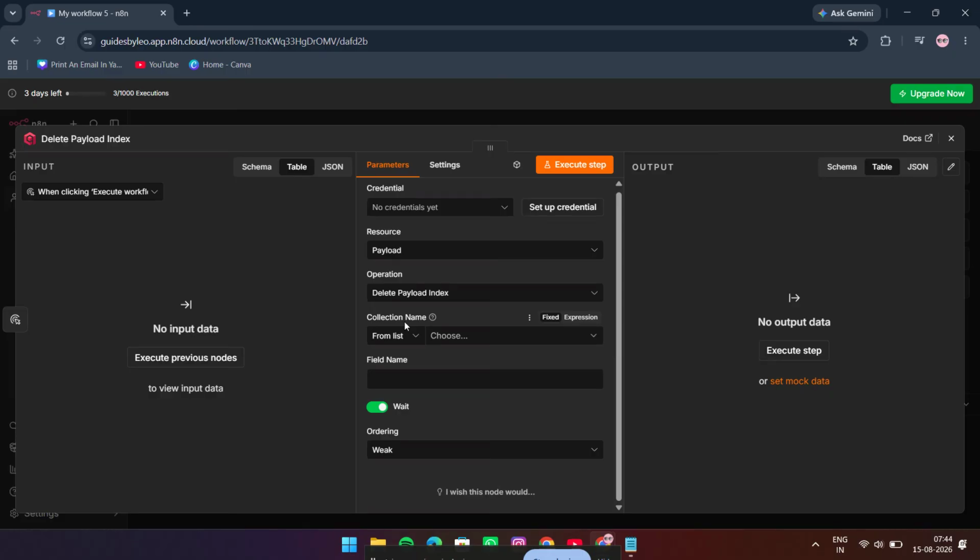Next, configure what you want. This is the most important part because the node needs the correct details in order to run properly. Set the collection name, define the payload field you want to target, and adjust any other parameters required by your workflow. If your goal is to delete a payload index, make sure the configuration matches the index you want removed. Be careful here because the wrong settings could affect the wrong data.